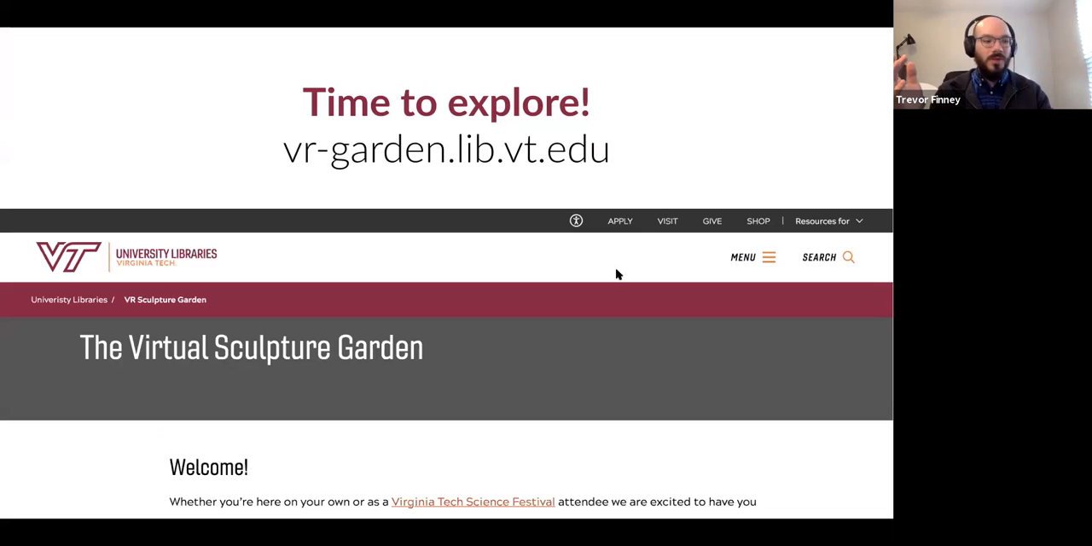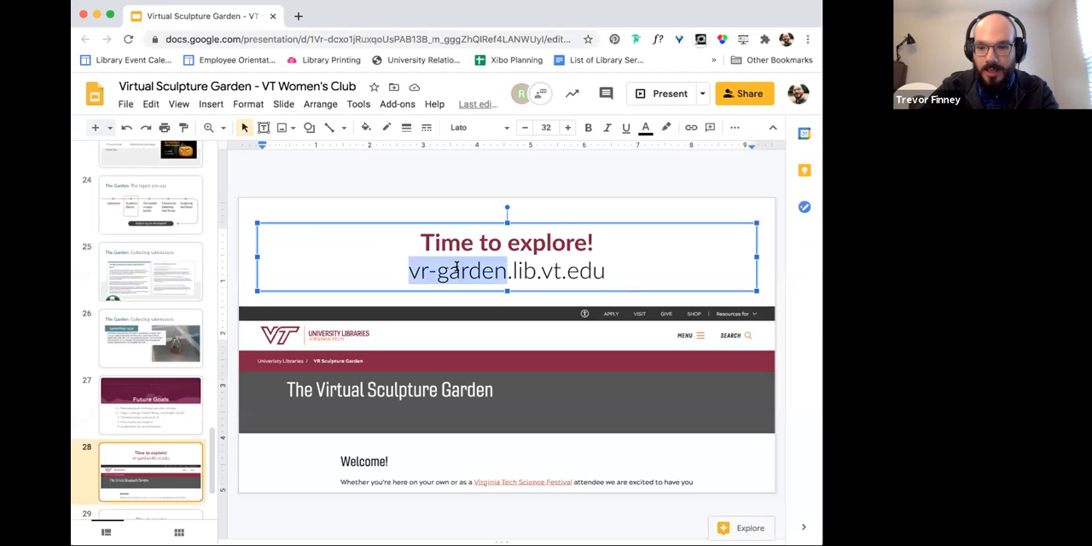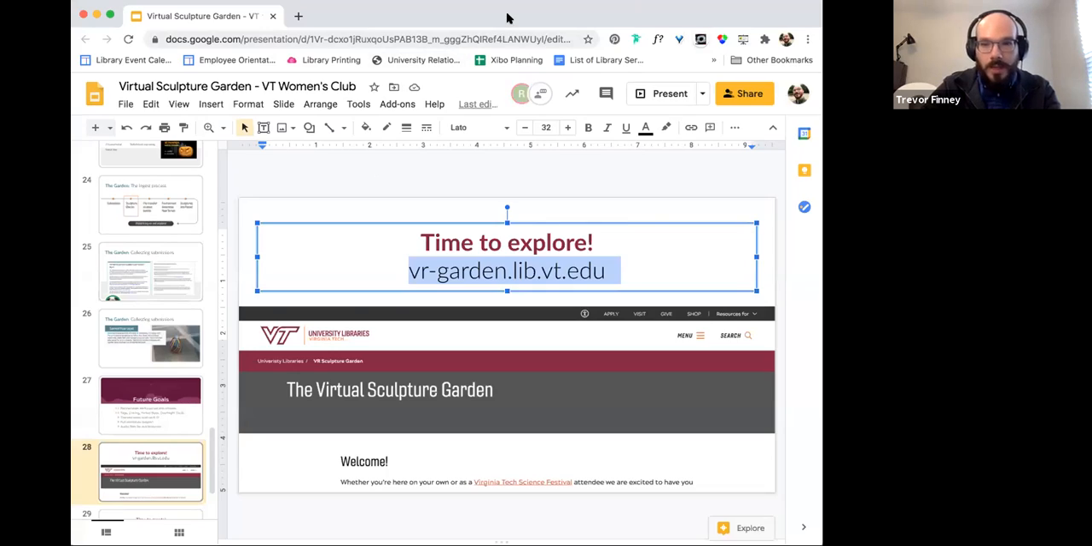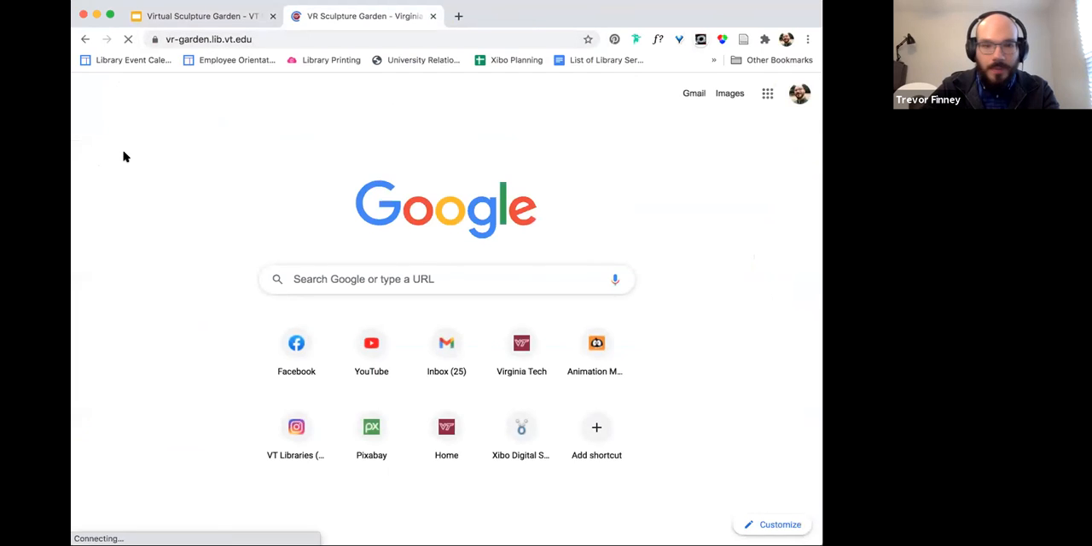We want to shift over to an actual walkthrough of this virtual sculpture garden. You can all get there by going to this link here. I can paste that in chat if you want to review that later. There is no cost, no special software is required. You just go to that URL and away you go. Oops, let me make sure I'm still sharing my screen. All right, so we'll hop on over.